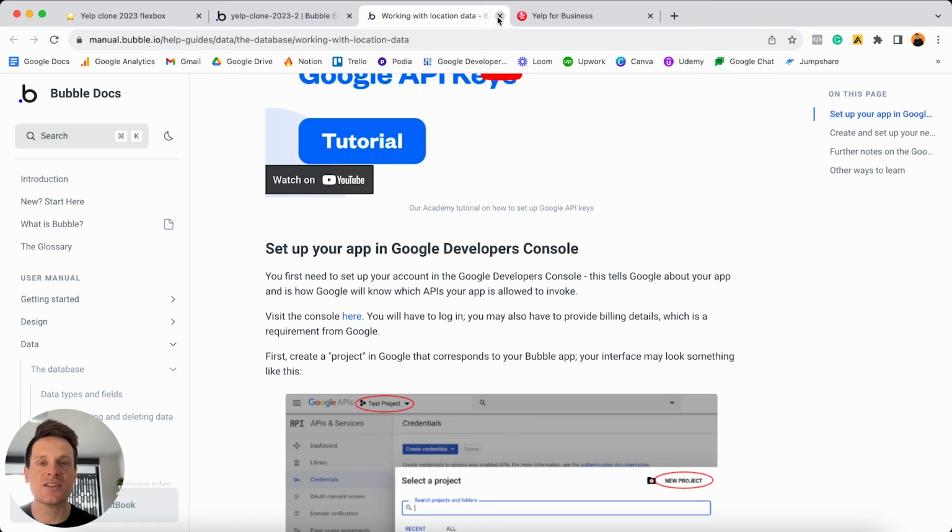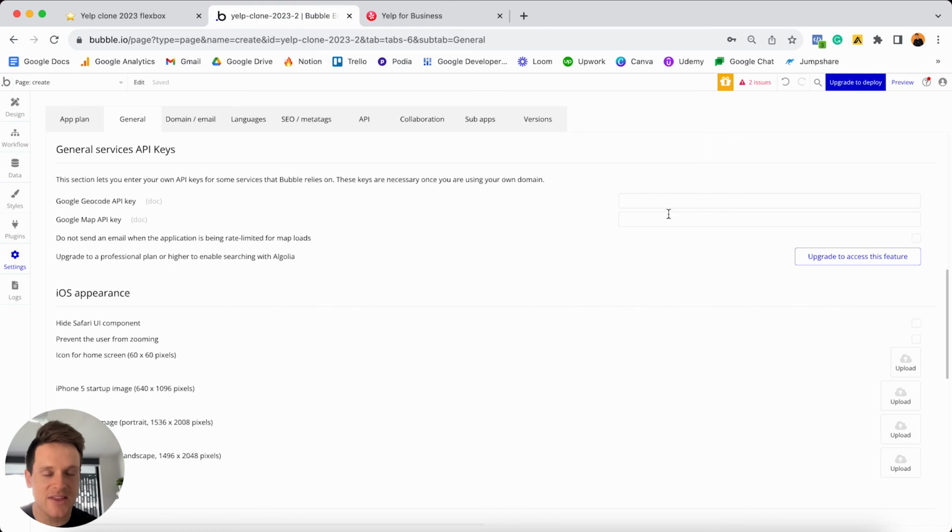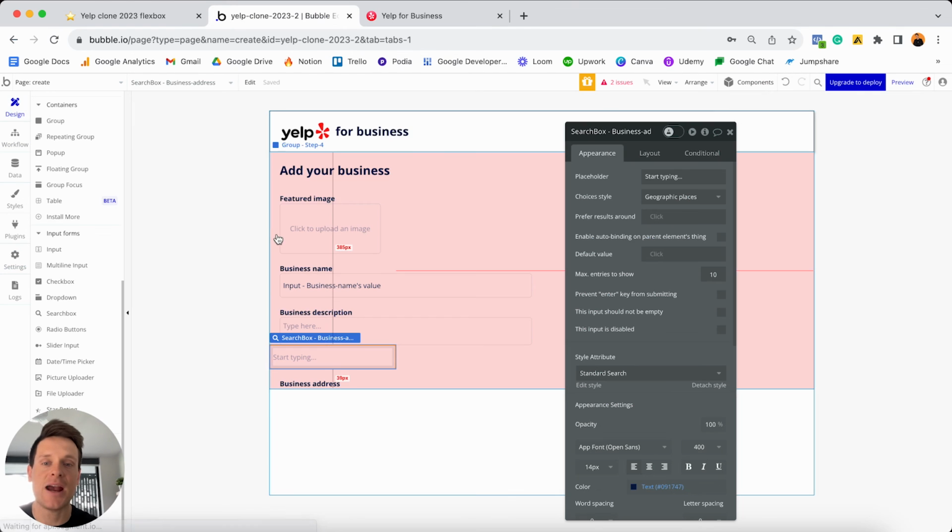Once you've taken the time to grab your API keys, you'll add them into these relevant fields here. Then you'll find that those two issues that we saw within our error tracker will disappear. And once we've finished connecting our API keys, we can continue on with our build here.